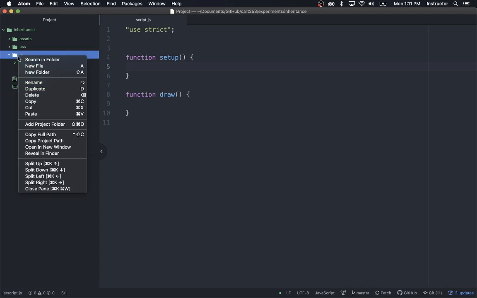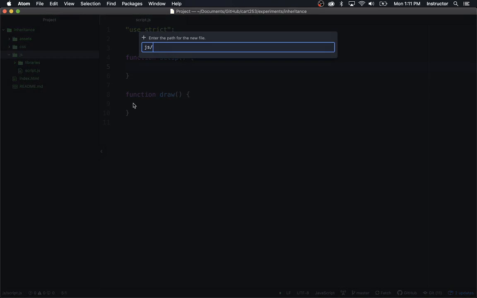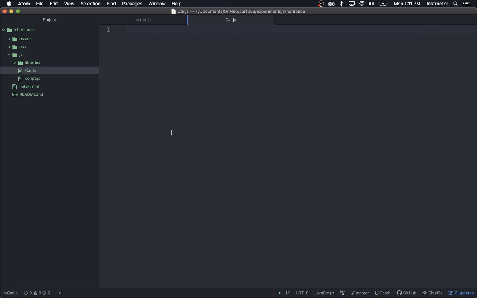I'm going to go to my JS folder. I'm going to select New File, and I'm going to call it car.js, car with a capital C there. And it's always a good idea to at least get in the basic class structure before you do anything else. So class Car, and then my block of code here.